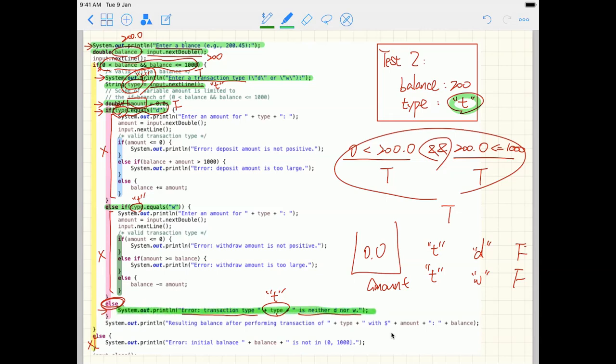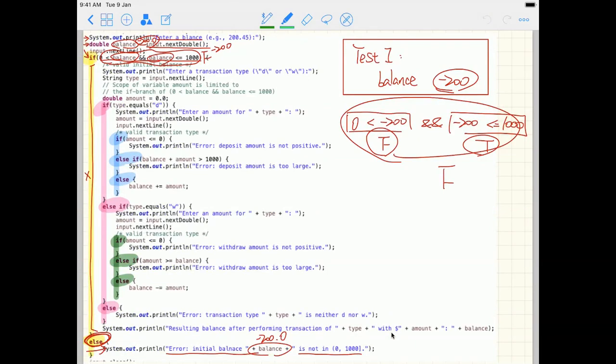Now for completeness, I'll also show you the execution flow for test 1, where the balance is simply minus 200. So now we're going to execute this line, and then execute this line. And then this one is easy because as soon as we try to evaluate this condition here, minus 200 is simply not a valid initial balance. So we're going to bypass the whole if branch and we only execute this line over here.